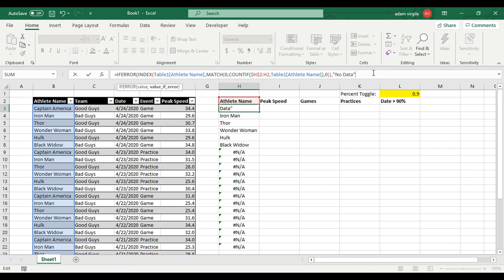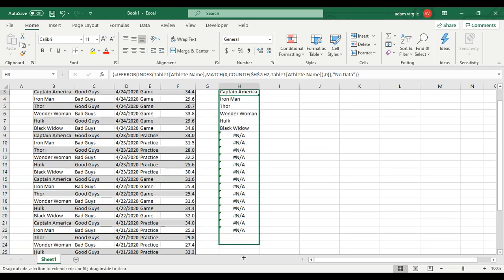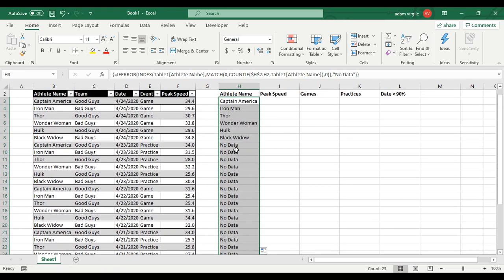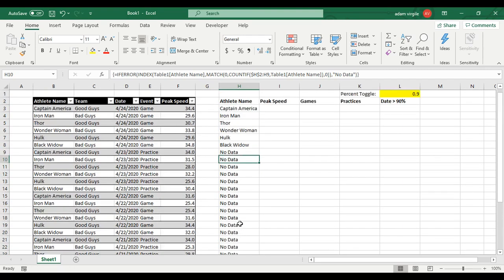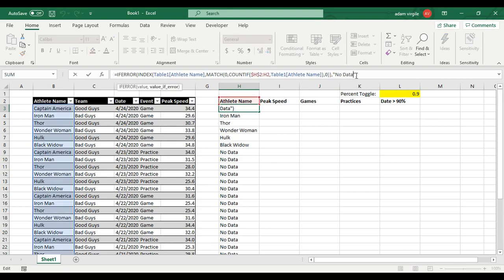And then if I close the parenthesis and do what I did before to enter in the formula, like we need to do, hold down Control Shift and Enter, and I drag it down, we're going to see "no data" show up a bunch of times. But I don't want that either. I just want it to be blank.